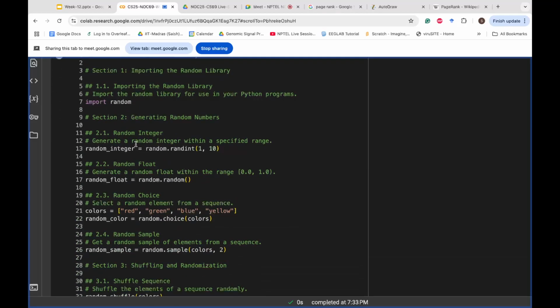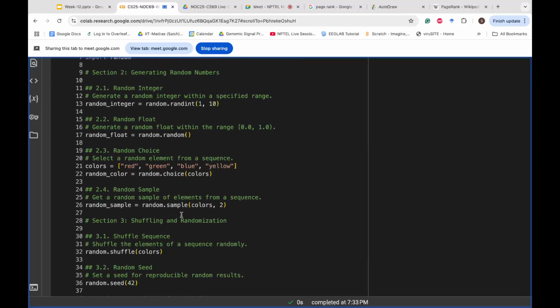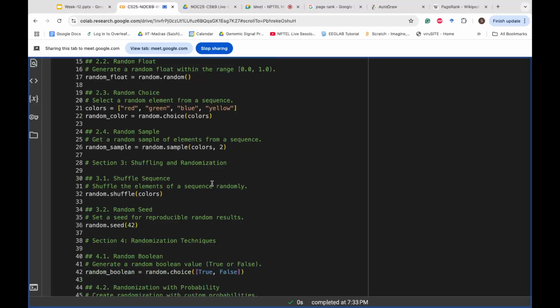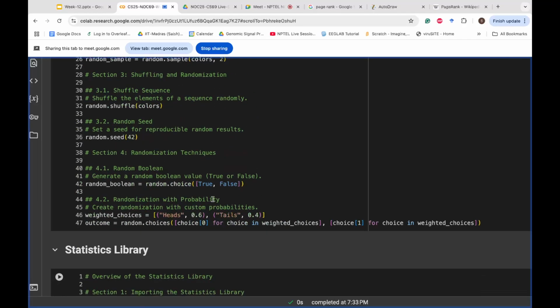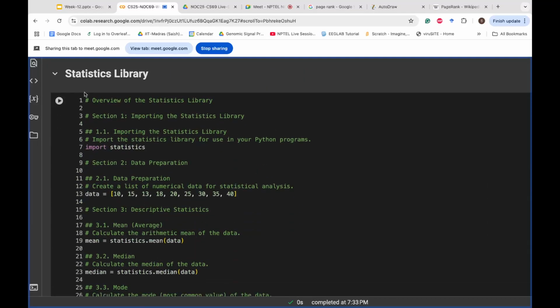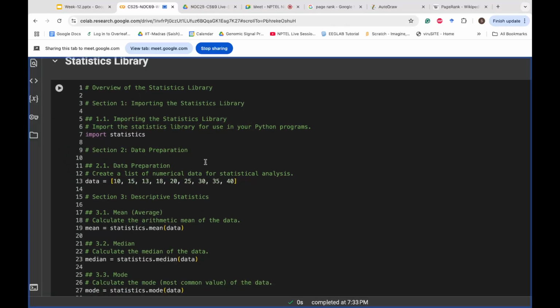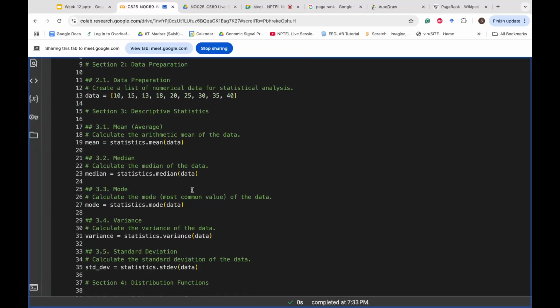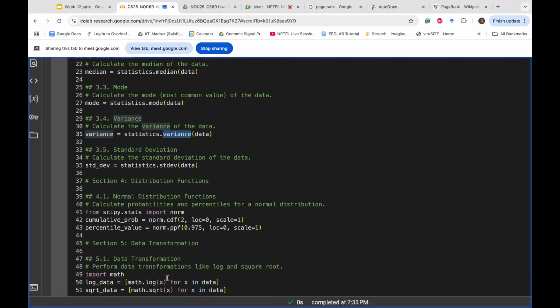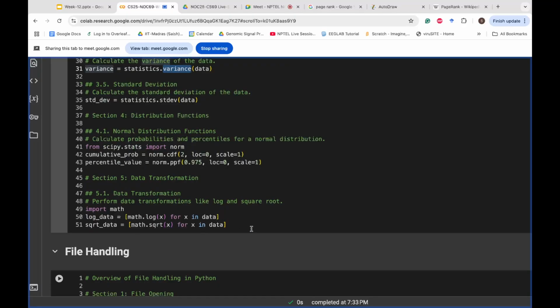Then you have a random library which you can use to generate random numbers and then choose some random values from the given list and so on. And then you have the statistics library, which we have not discussed in detail so much, but it can be used to compute the measures of central tendency like mean, median, and mode. And then you can compute variance, standard deviation, and do all sorts of other statistical analysis.